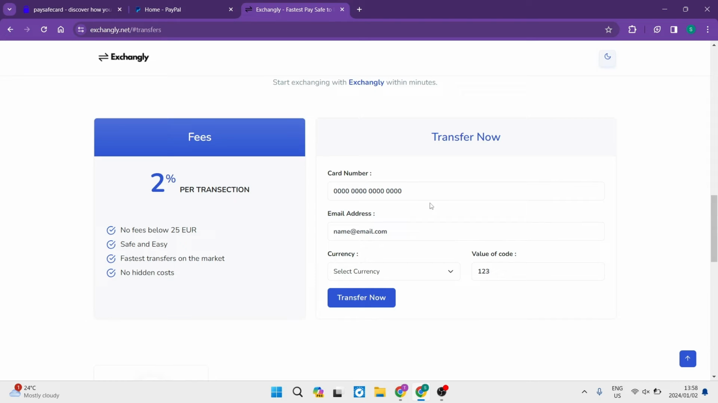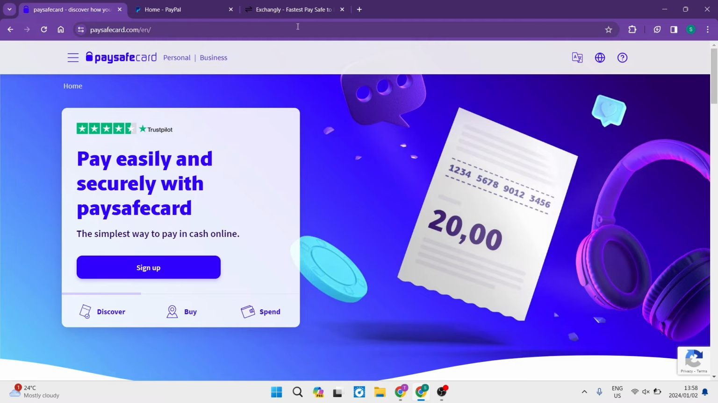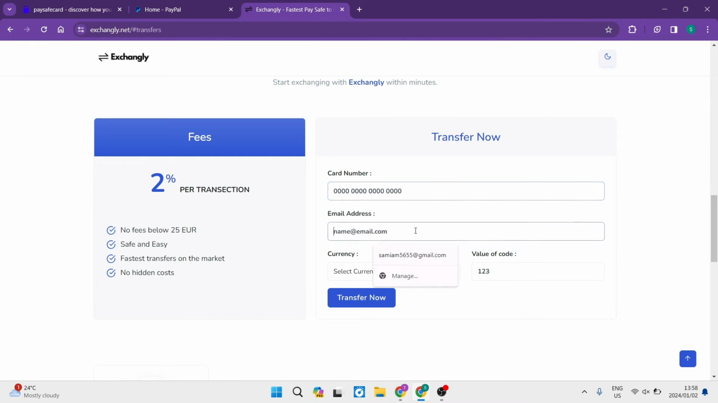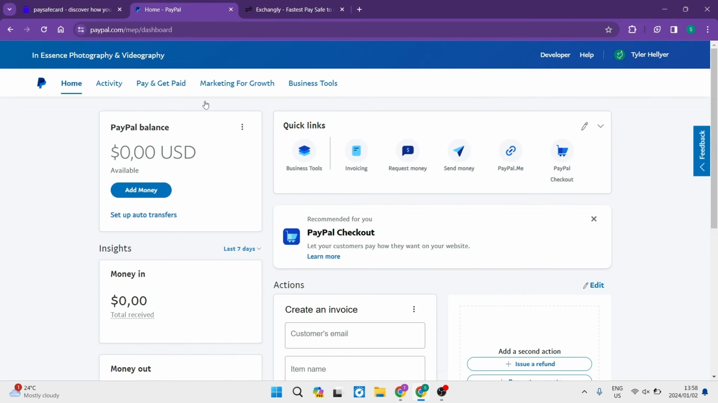So right over here, where it says card number, you are going to enter in your 16-digit Paysafe card number. Once you're done, you're going to go down to the email address and enter the email address that is associated with your PayPal account.